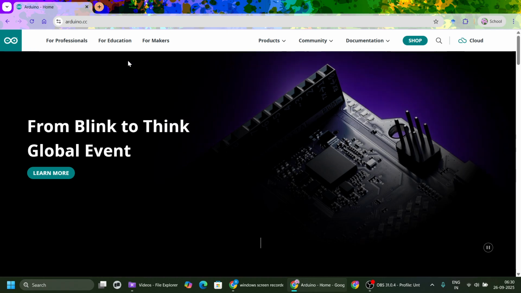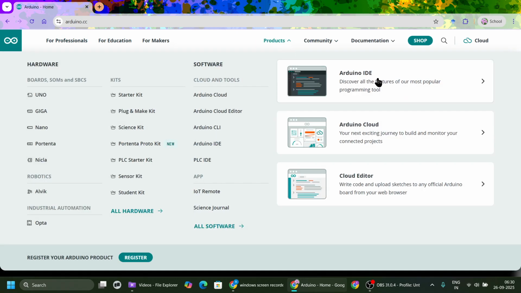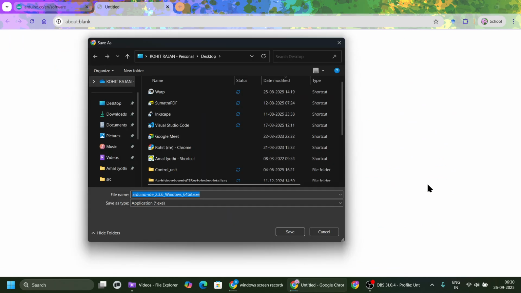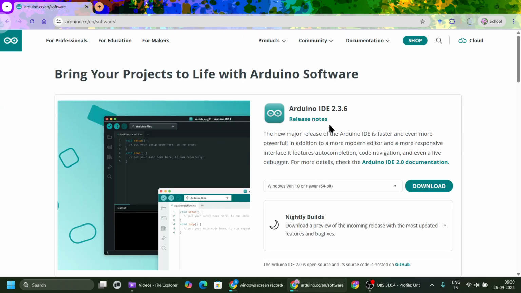Okay, so let's say, go to products and then click Arduino IDE. Okay, and download. So let me download this. Okay, so now I am going to install Arduino IDE.